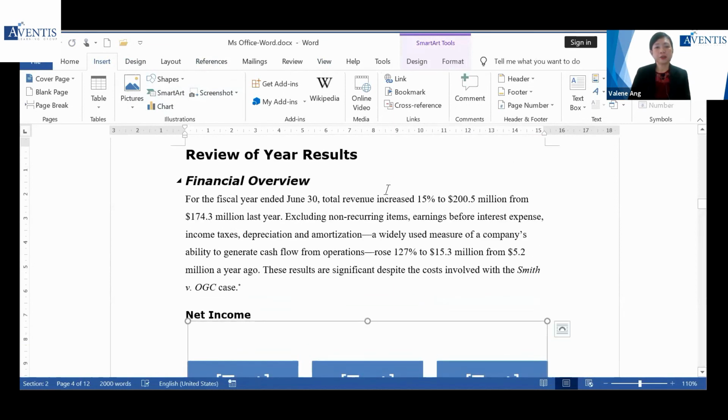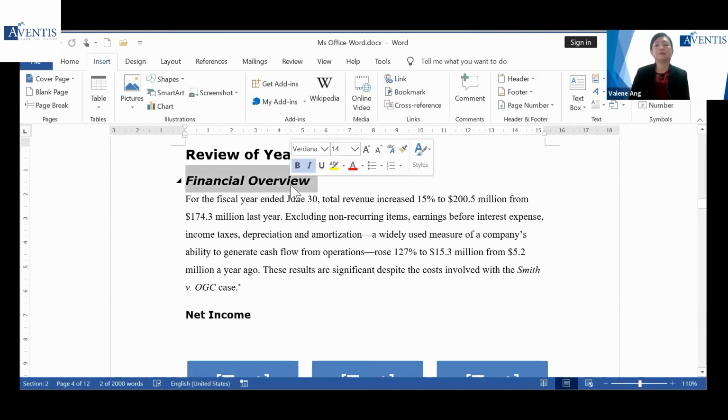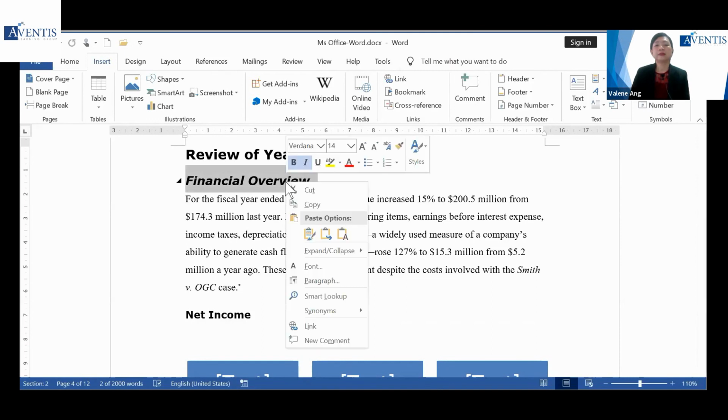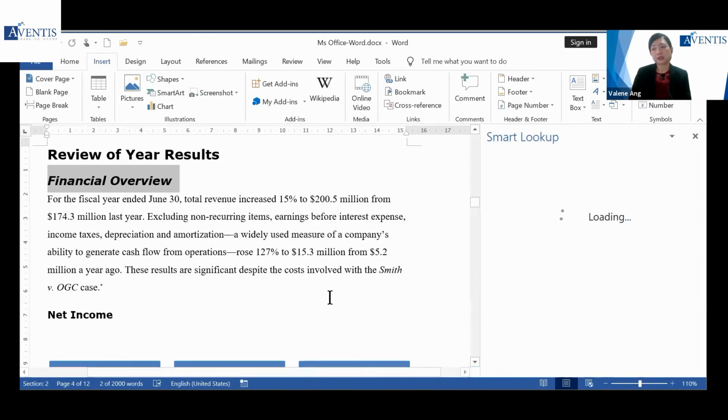Microsoft Office also comes with a feature called Smart Lookup. Select the text you want to look up, right-click and select Smart Lookup. Smart Lookup is a feature that is available in all Office applications.